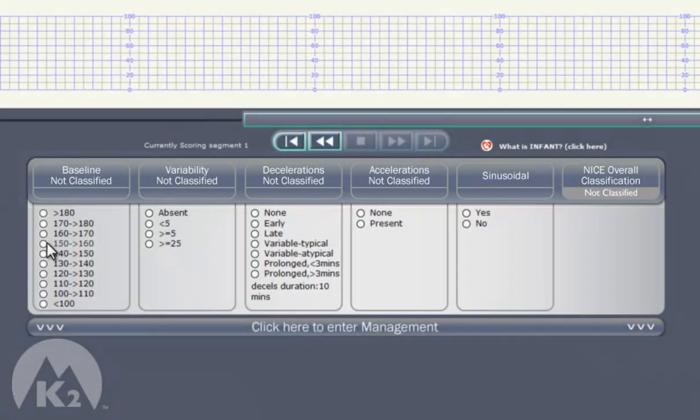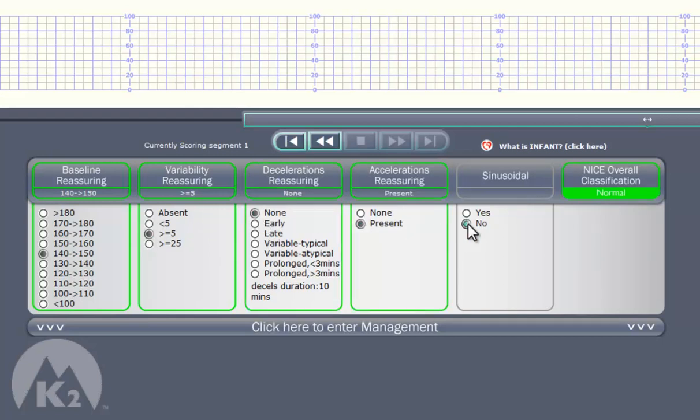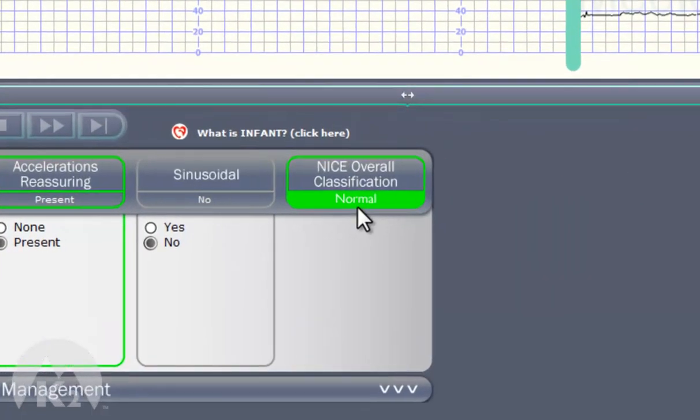Documenting the displayed trace features will automatically identify their classification according to the NICE guidelines. Once the trace features have been documented, you will notice that a NICE overall classification will be displayed. In this example, you can see that the documented trace features are classified as normal.